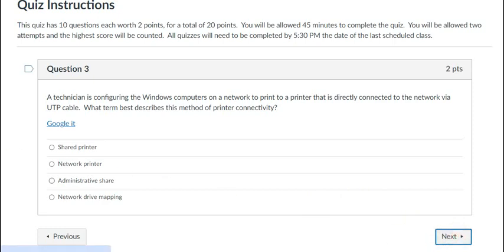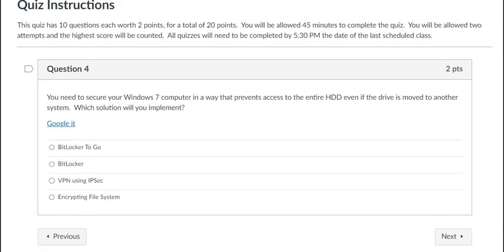On to number 4. Alright, you need to secure your Windows 7 computer in a way that prevents access to the entire HDD or hard disk drive, even if the drive is moved to another system. Which solution will you implement?